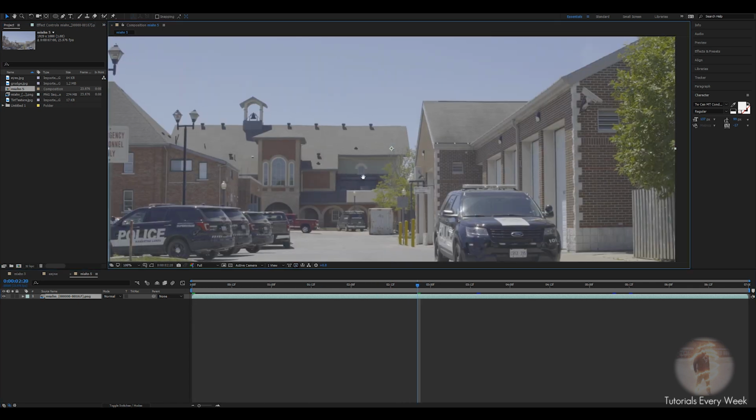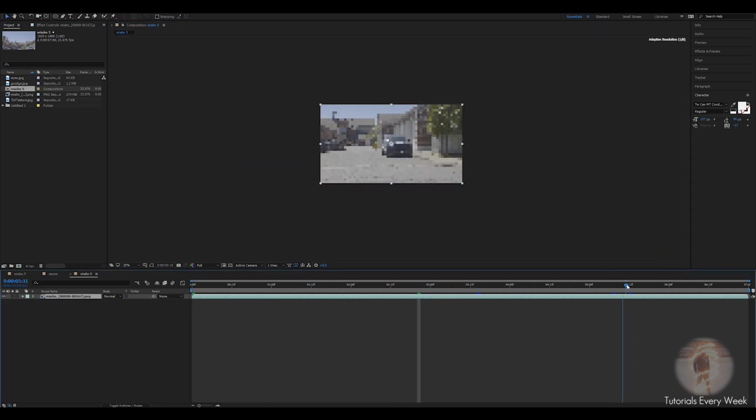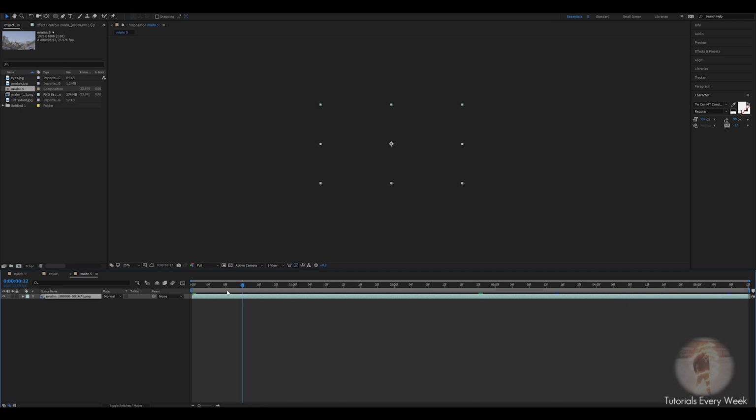Alright, so this is my footage here. It's just a camera panning down, looking at the car there. I'm gonna trim this down just for tutorial's sake. This is what we got.